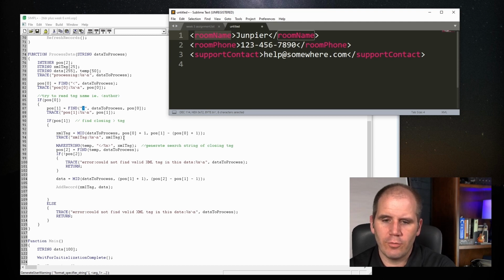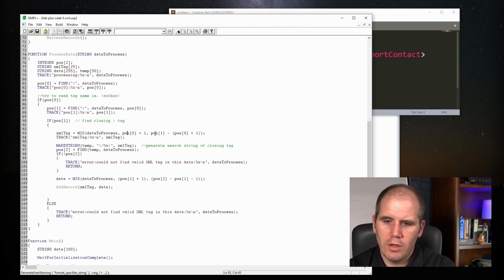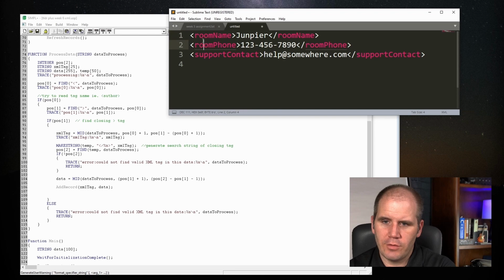And one thing I should just back up a quick second. This position 0 plus 1 and position 1 minus position 0 plus 1, it's just because the first find is here. So we actually have to start extracting it at the next spot. And the same thing, we found this, but we're calculating the length. So we got to go less this, but then we have to add 1 because we've kind of shifted it all.